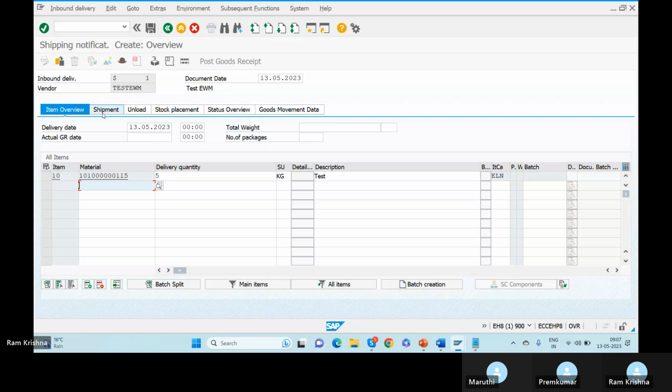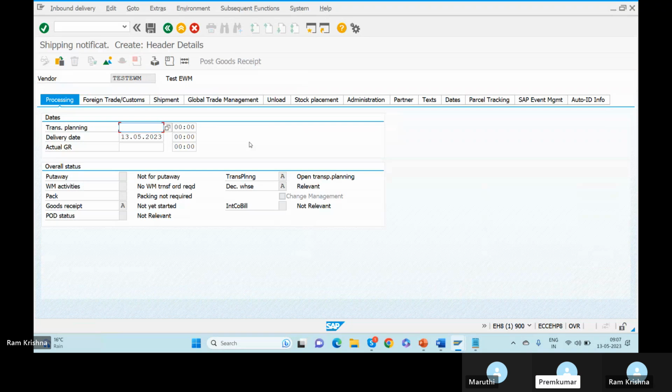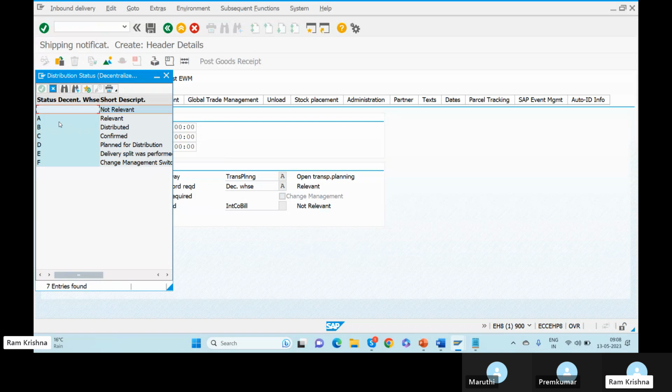Now, if you want to know this delivery belongs to the EWM system, how do you know? How can we know that this delivery belongs to EWM and it will be distributed to EWM? I think in the header we can know whether it is distributing or not. The header, if you go right, it is A relevant.